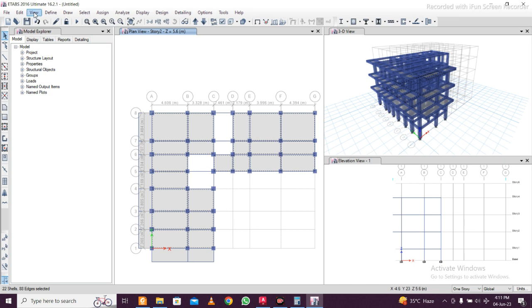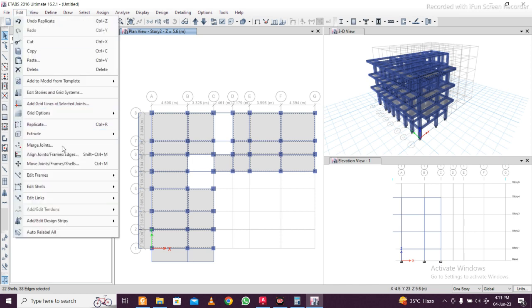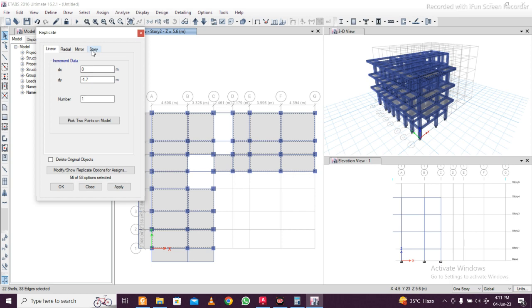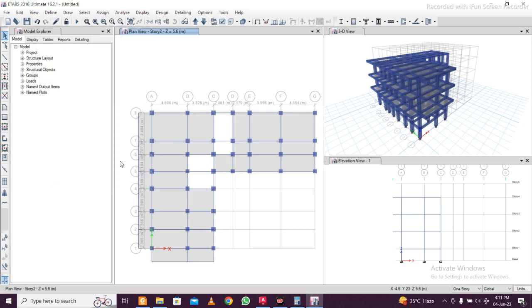And then we're just going to go to Edit, Replicate, Story 3 and Story 4. Apply. Okay. Now I'm just going to go to Story 4.